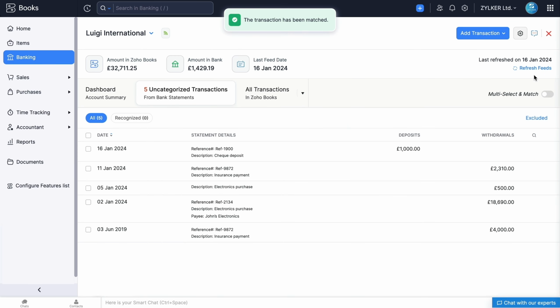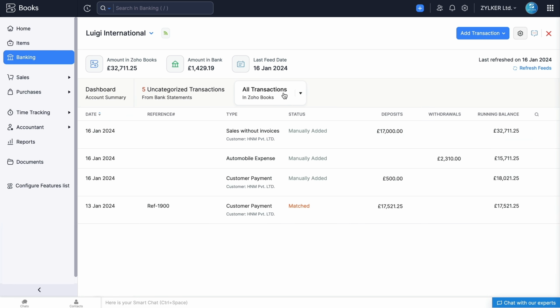Once I do that, you can see that this particular bank statement is no longer listed under uncategorized transactions, but is listed as all transactions with the status matched. You can also see that the system has automatically created a customer payment for this particular invoice.